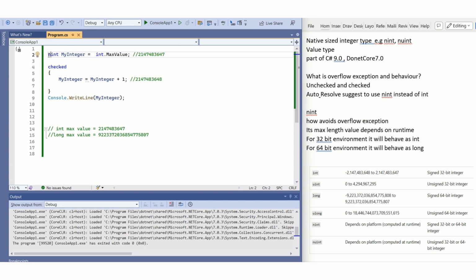Now one more thing: capacity. What is the max length of nint? Definitely it's greater than integer because it solves our problem, but it depends. It depends on the runtime in which you are running your code. It may be web or mobile or a console application, whatever runtime you are executing on. According to that, the max length of native integer varies.